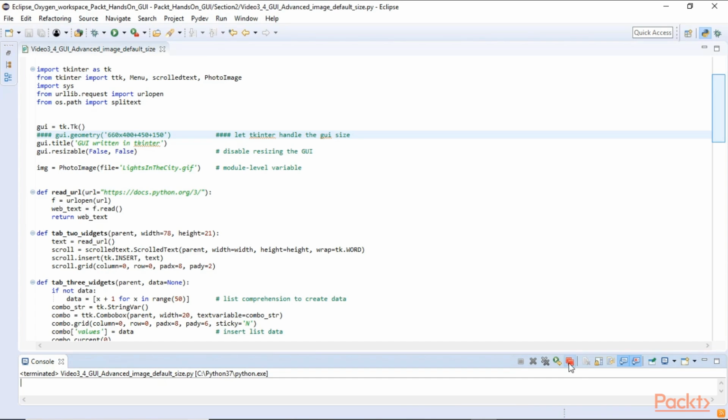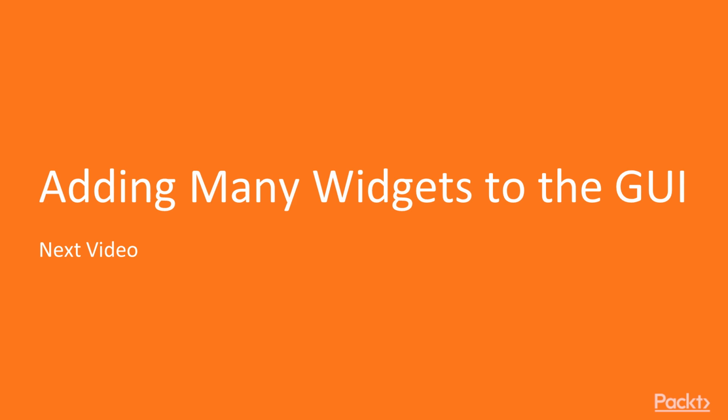In this video we created a new button and displayed an image on it. Then we coded it to update the window title and the icon on it. And in the next video we will be adding more widgets to our GUI.